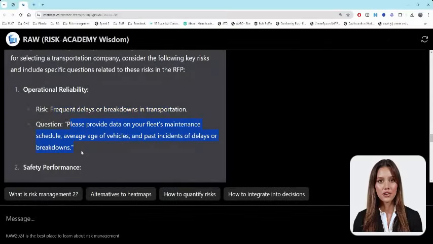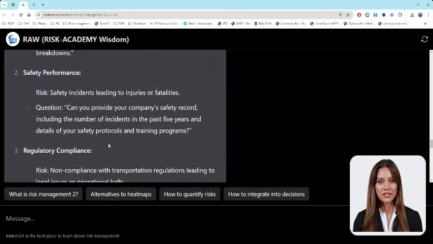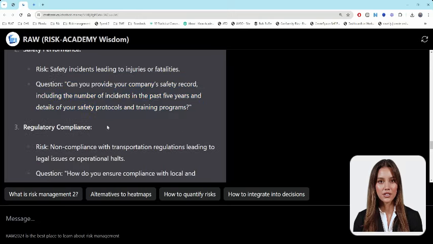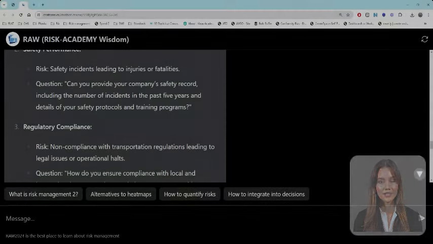Let's take a look at the response. We can see delays and breakdowns in transportation. That's a great question to include in the RFP. Also, safety performance is clearly another good question.